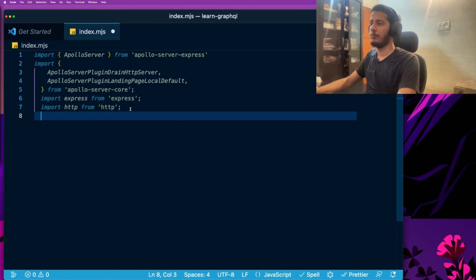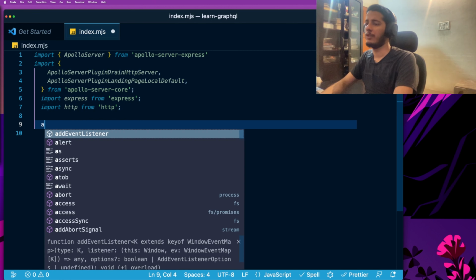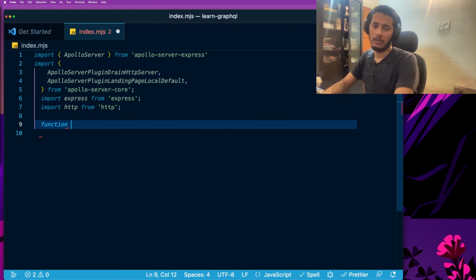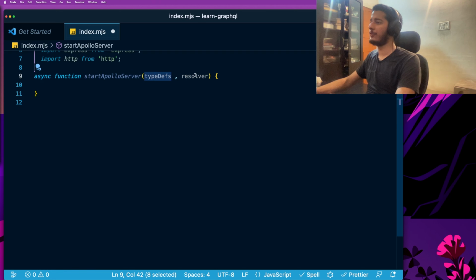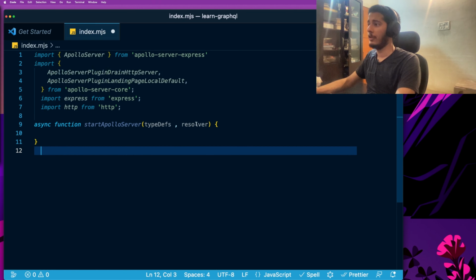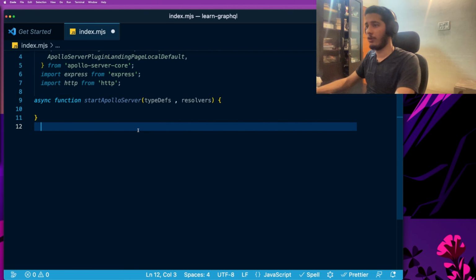We need all these imports, and then the first thing we will be creating is a function which will start Apollo server. This will be an async function, and we'll say startApolloServer, right? And then it takes two things: typeDefs. If you don't know what typeDefs are, it's completely fine. I'll definitely be going through that in a while. So you have two things: one is called typeDefs, and the other one is called resolvers, right?